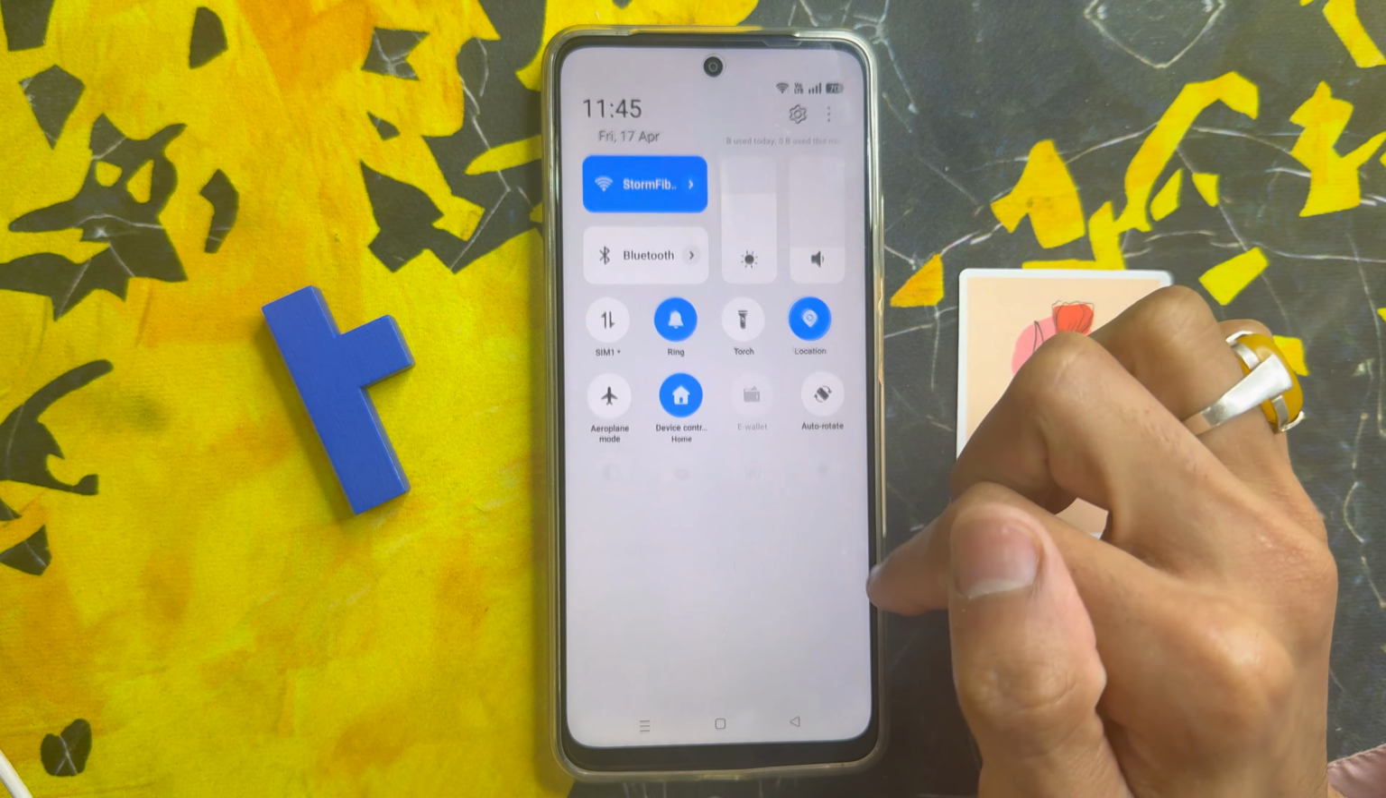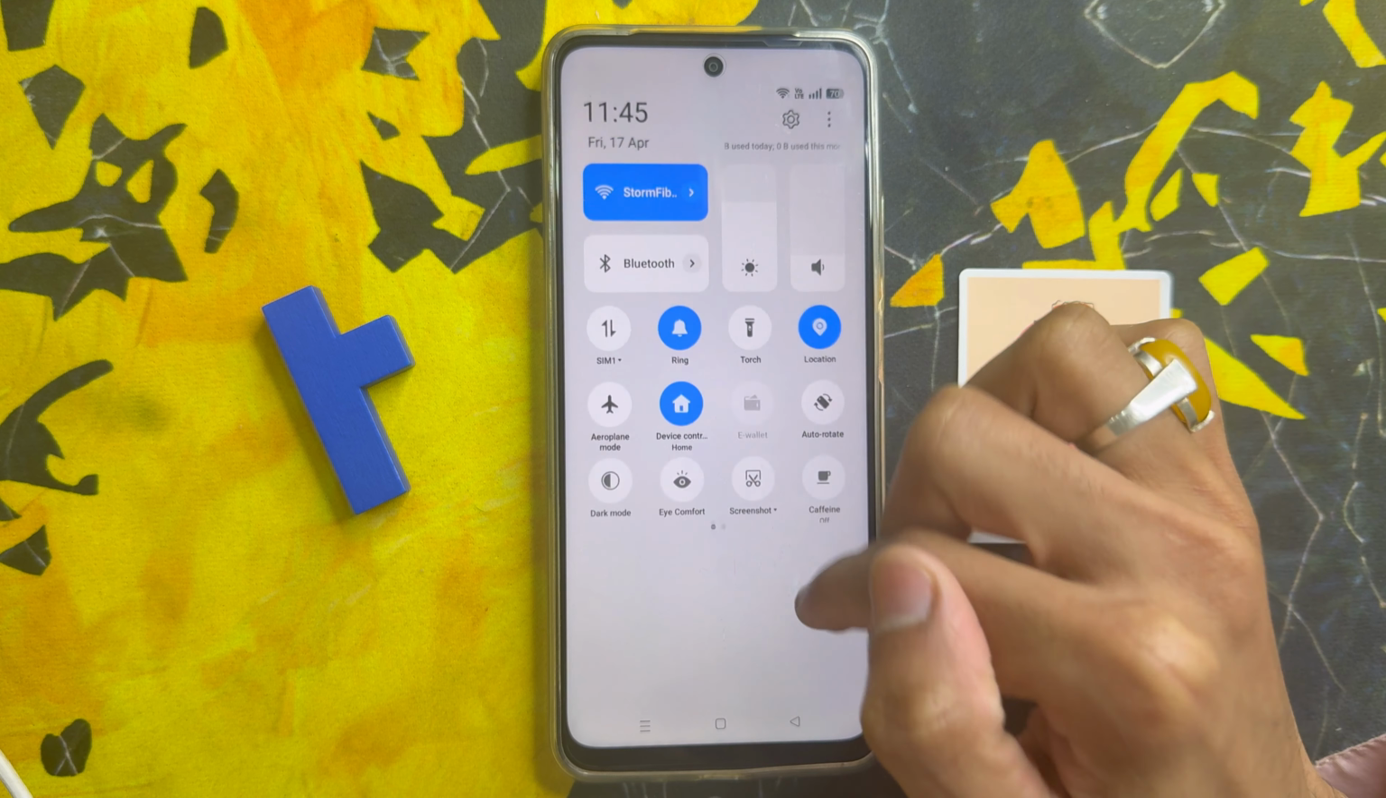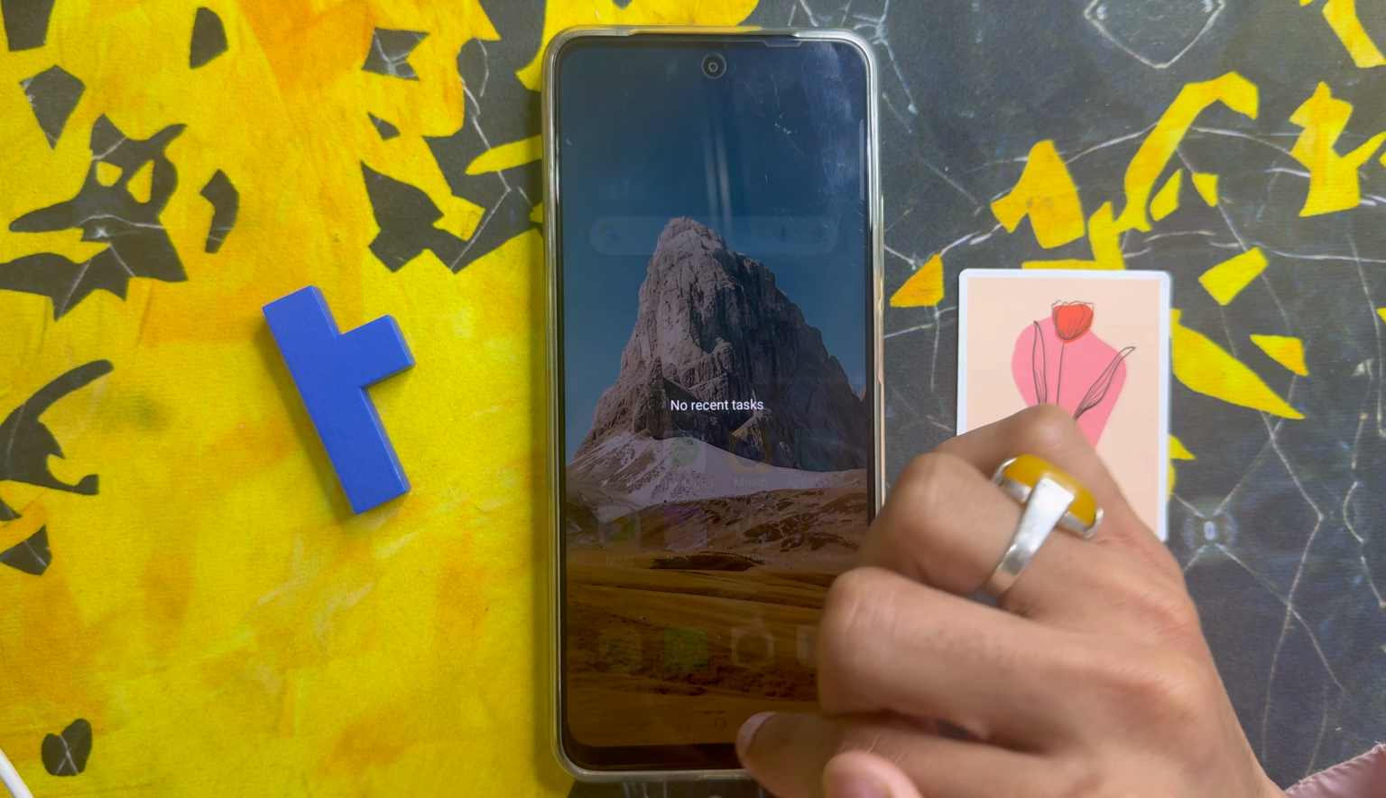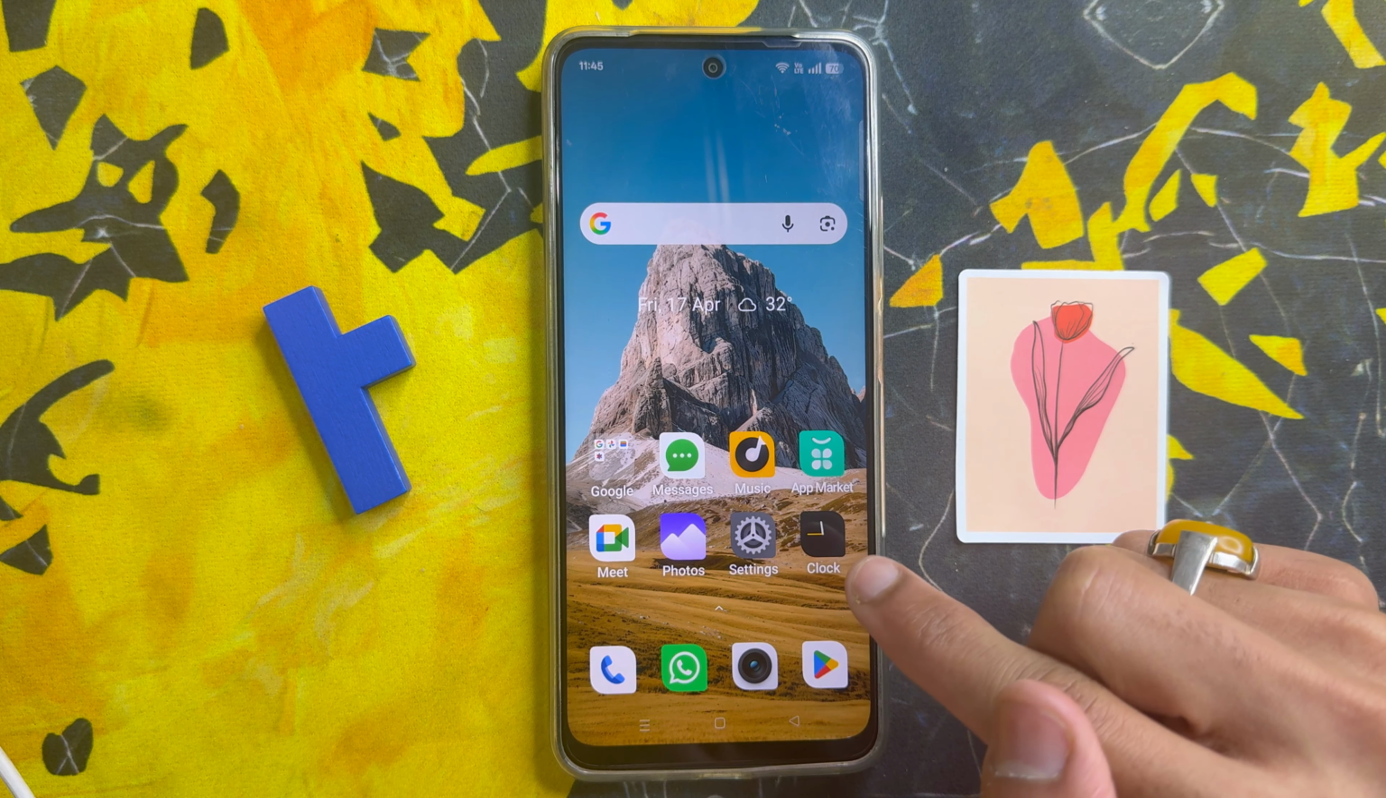working properly. After checking the internet connection, go back to the home screen. You will check whether your problem is solved.